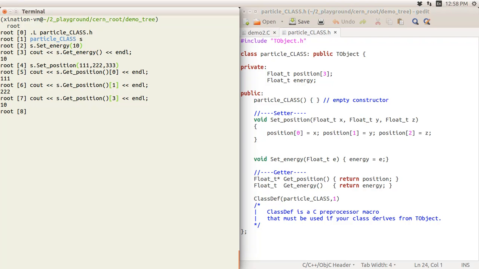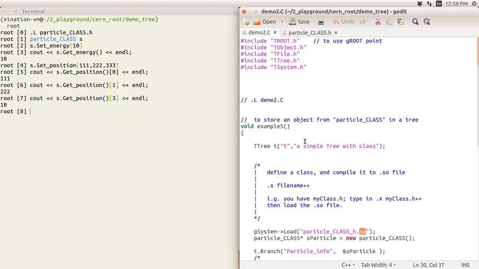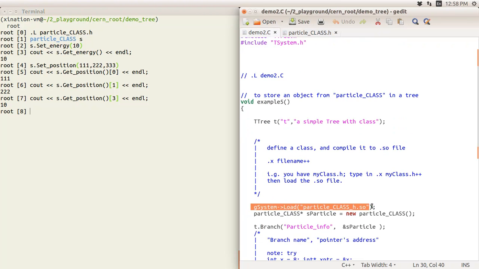So right now you have some idea about how to use it. Okay, so you declare a class here. In order to let another program use it, you have to create a kind of shared object, then use the gSystem to load it. By the way, if you want to use this line, you can just directly use it in the interpreter.